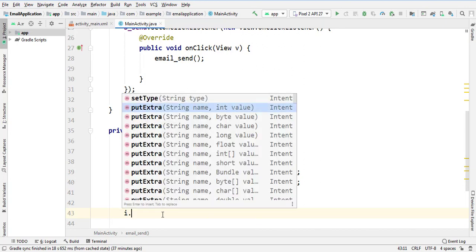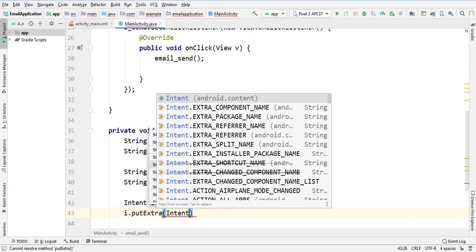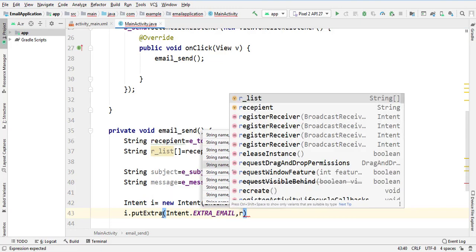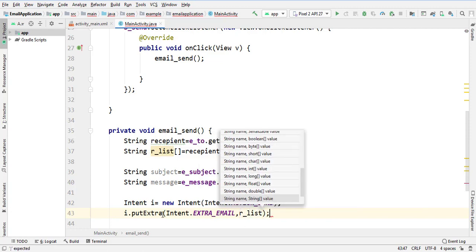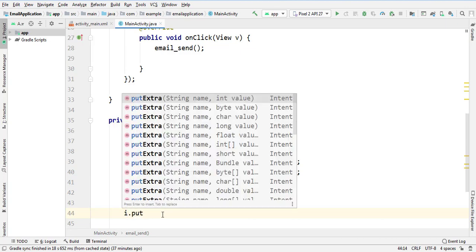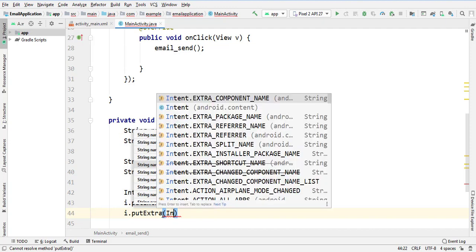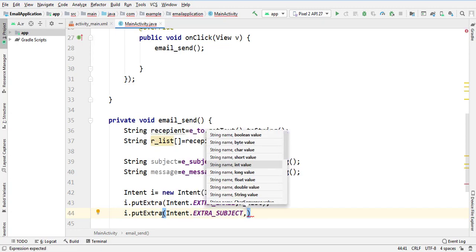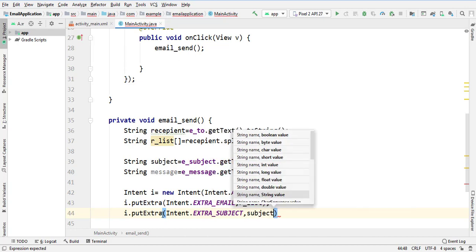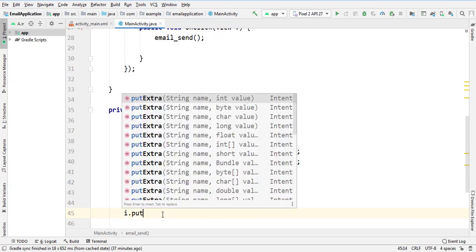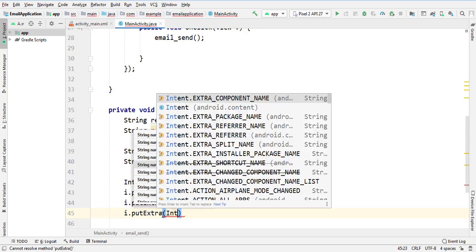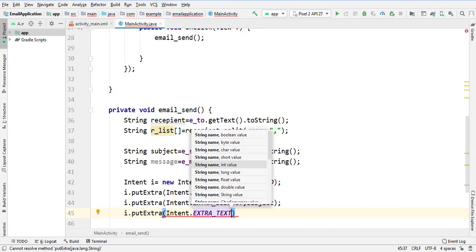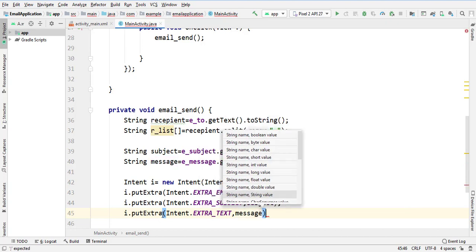Okay, so with the help of i.putExtra, when we are creating an intent, we want to send some data along with it. So i.putExtra, Intent.EXTRA_EMAIL. This is a key, and in that key we are going to send the R_list. Then we have another putExtra. putExtra is a method which is invoked when we are creating an intent, and with the help of that, we can pass some data along with it. There is a key along with the data that we want to pass. So intent.putExtra, EXTRA_SUBJECT, we have done, then the message. For that, EXTRA_TEXT comma and then message. This is in the form of a string that will be sent.